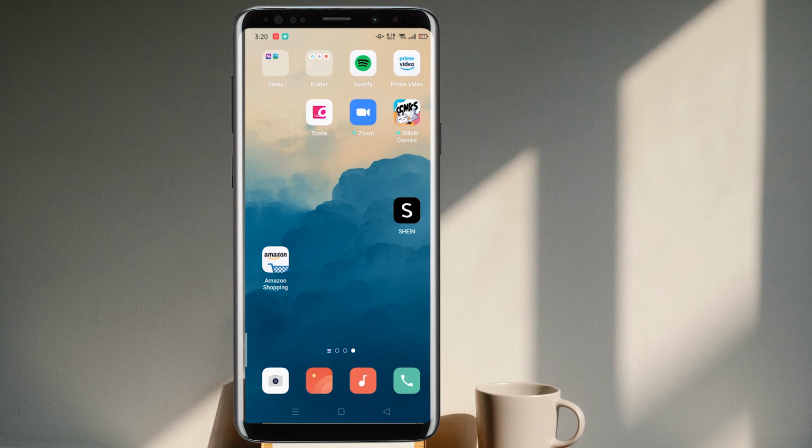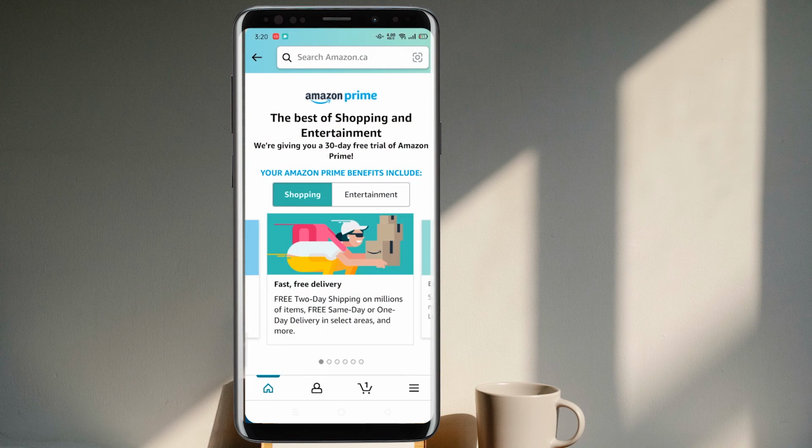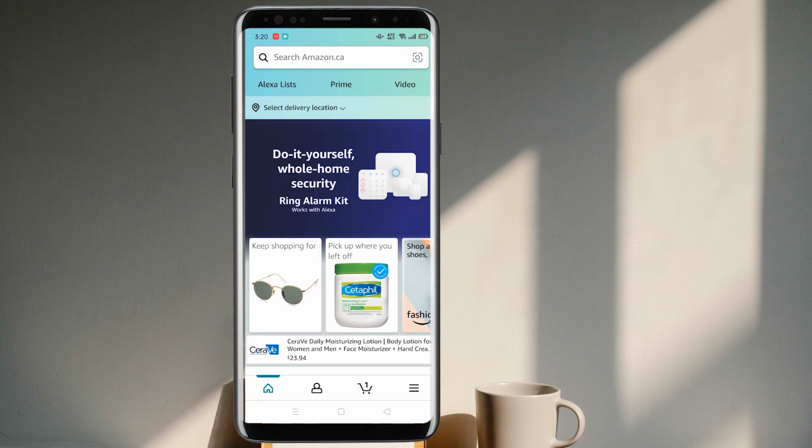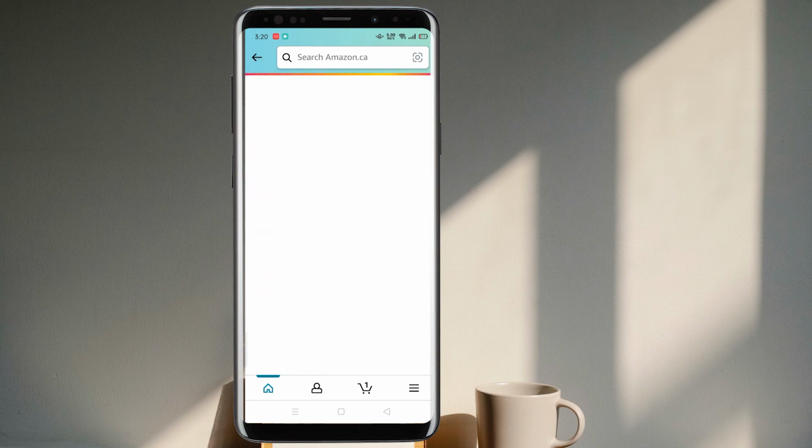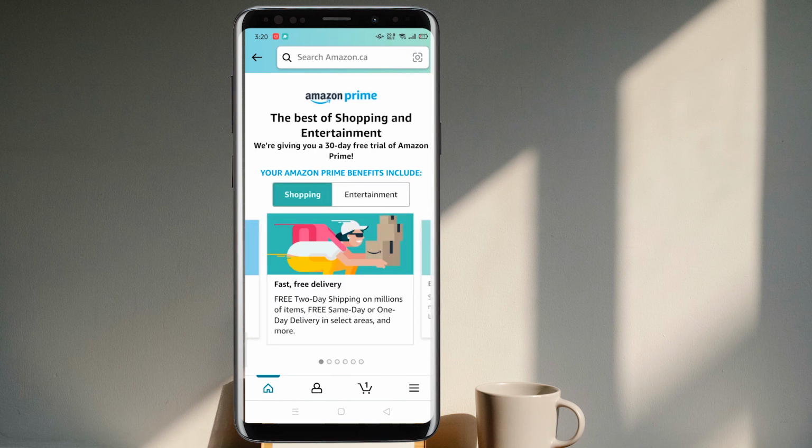Today we are here to guide you on how you can join Amazon Prime Videos. If you already have Amazon Shopping, let's just open it. You can see in the very top shelf there is an option of Alexa List, Prime and Video. If you go to Prime, we can see that there is Amazon Prime Videos where we get various entertainments. It can be fiction, movies, biography, etc. There are various movies and series that we can watch in here.